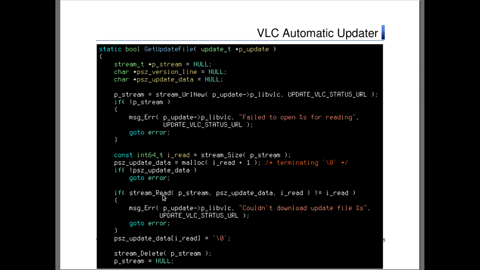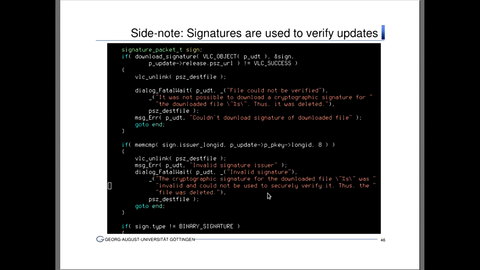And now they call streamRead, which is an API function that is similar to memcpy in a way, but much better, as you'll see in a moment. They read iRead characters into this buffer, so again you have an overflow.